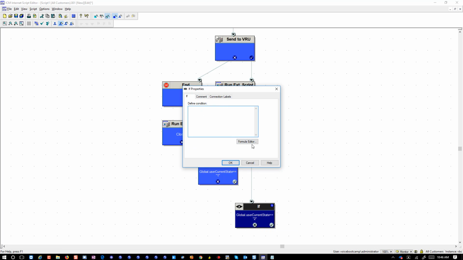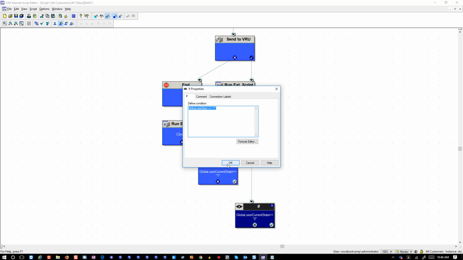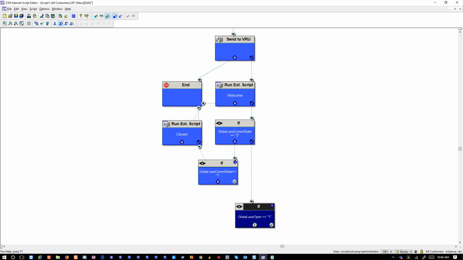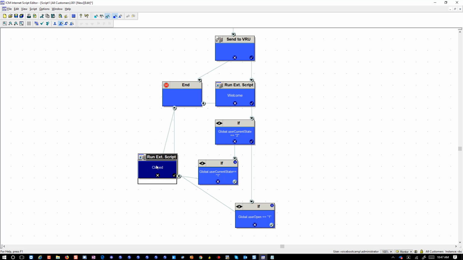And here we're going to say global, is it open? If the open is equal to 1, meaning that it is automatically open, otherwise it's closed, right? If it's closed, well, guess what? Play the close greeting. So let's bring this here. Yeah, that makes more sense.